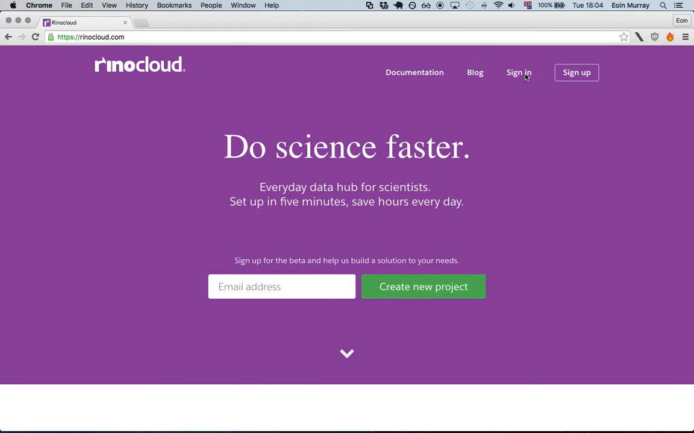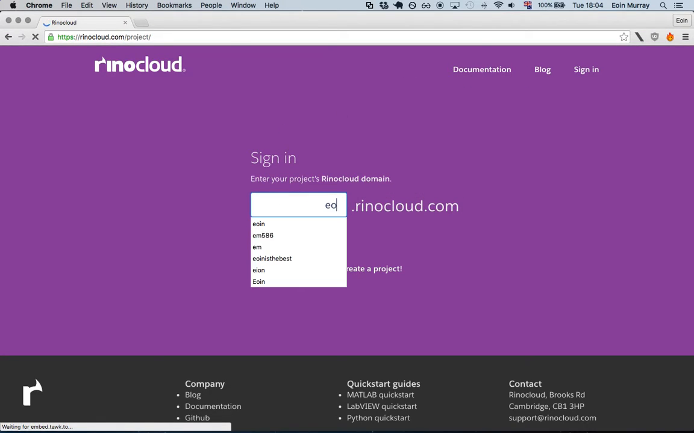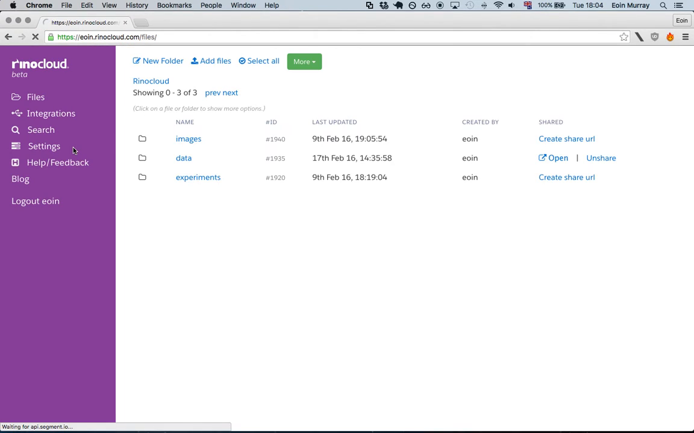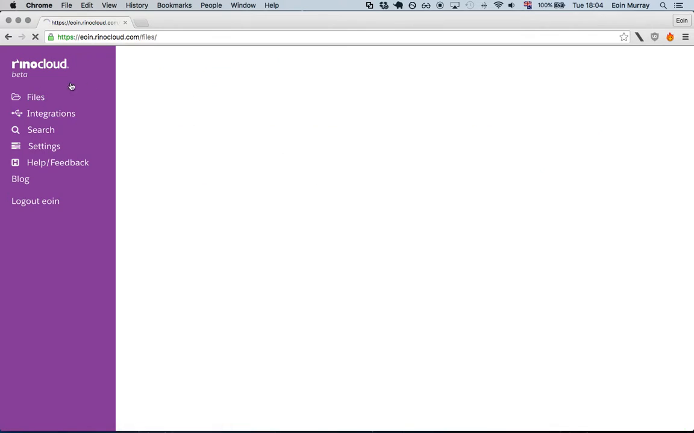Guys, this is a demo of Rinocloud. I'm going to sign into my project. Each person who sets up a project gets their own unique URL for saving data. When we come into the project, we see the file view.